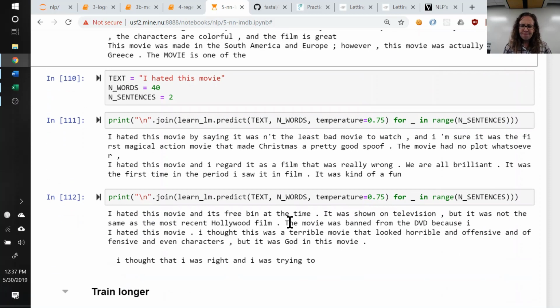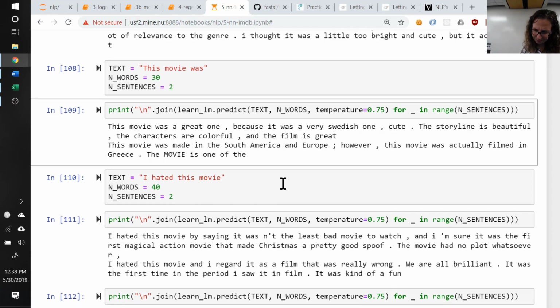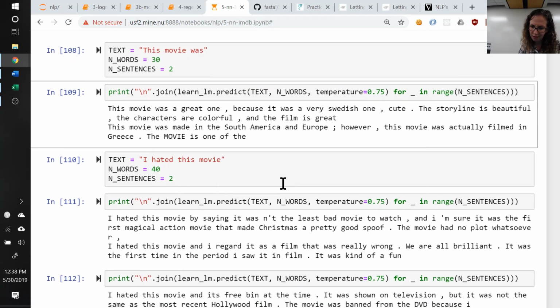So I think on the whole, these are still not great English. I think they do sound probably more like movie reviews and less like Wikipedia articles than before. You know, before, the structure was particularly Wikipedia-like. We're still going to train this for longer.